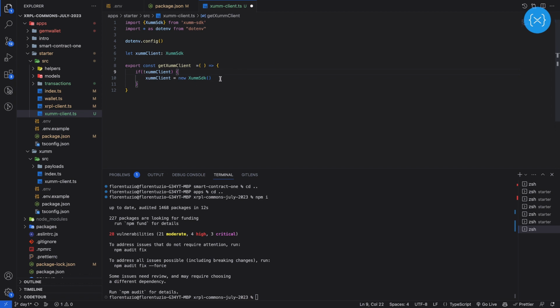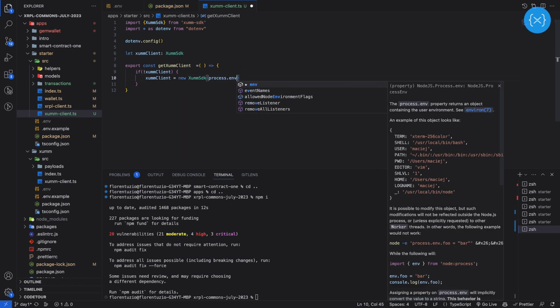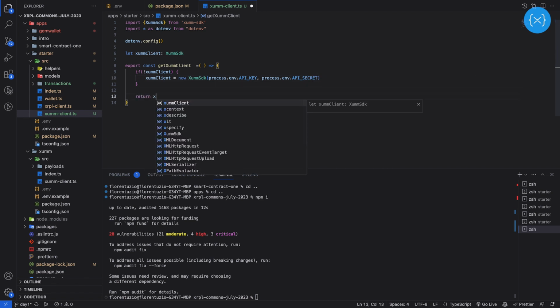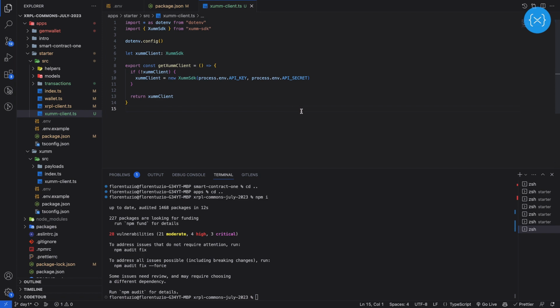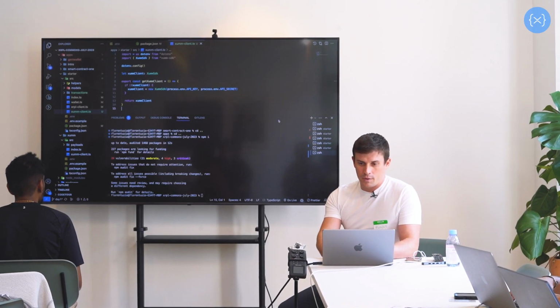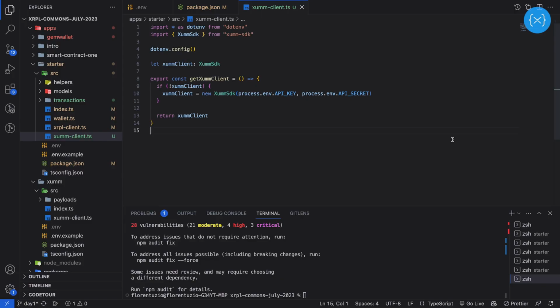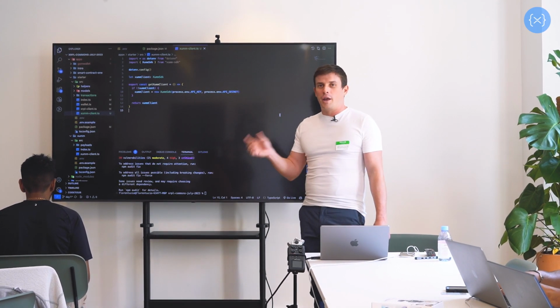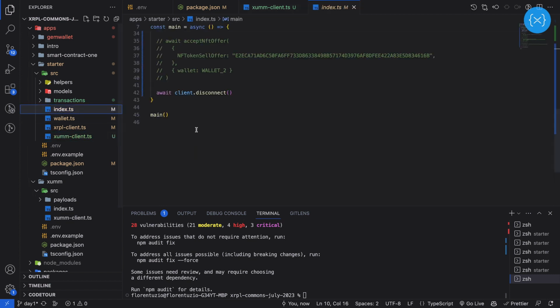Okay, so we can, for example, write like this: process.env.api key. Yeah, that's the key first. Process.env.api secret, and then we return the client. That big enough? Yeah. Make sure that in your .env file you don't have a space after the equal. All right, so now let's go back to our index.ts file.